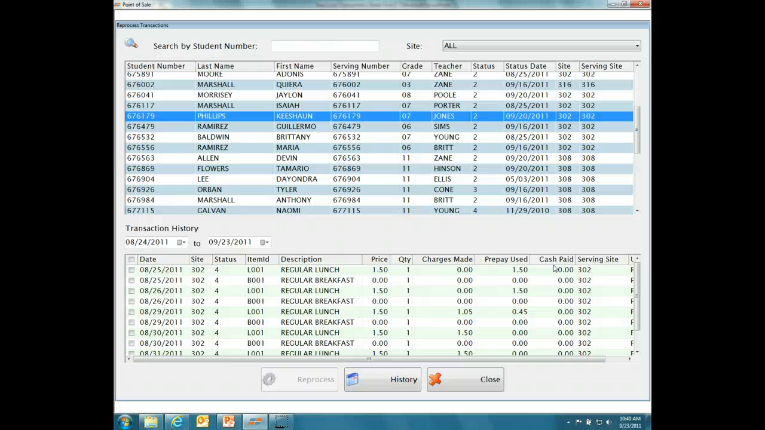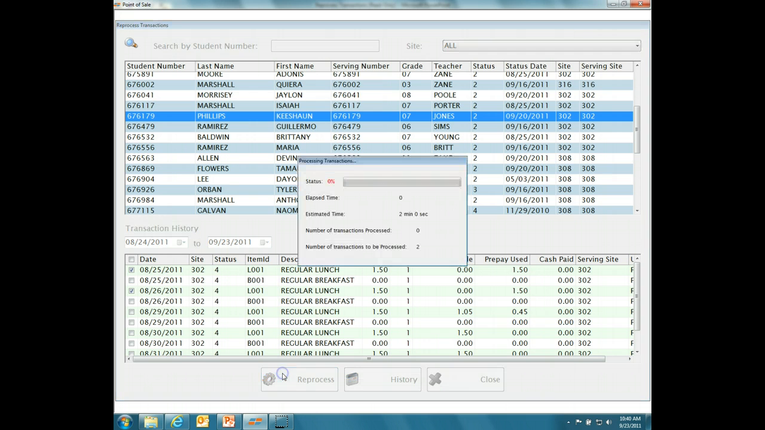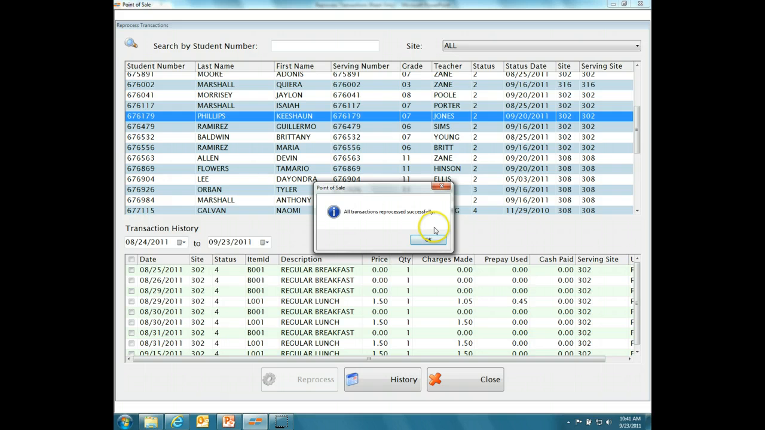For example, if they charge $2 for a meal and $1 for a supplemental item, it will only show the $2 charge. For mixed transactions, it calculates charges first, then prepaid used, then cash. The bottom grid does not show transactions that have already been reprocessed unless the status changes again. Then the modified transactions will show. Now to reprocess your transaction, simply check the box for the transactions you wish to process and click Reprocess. And that's it.